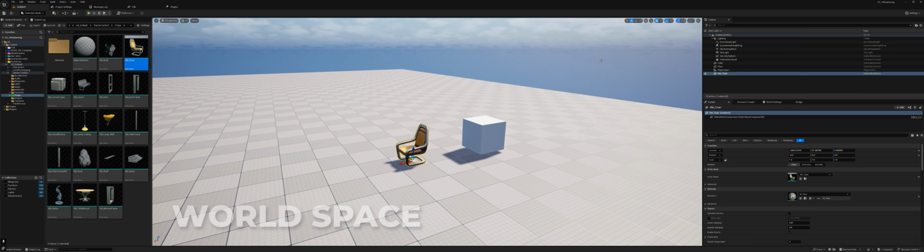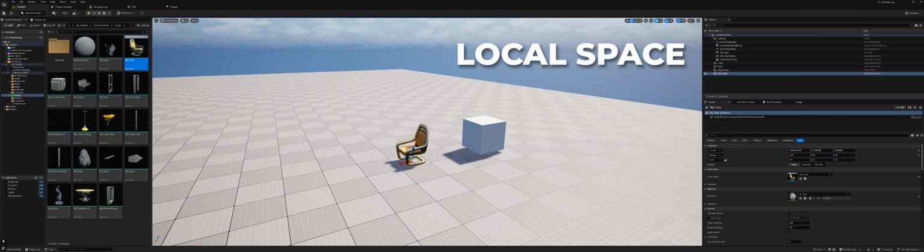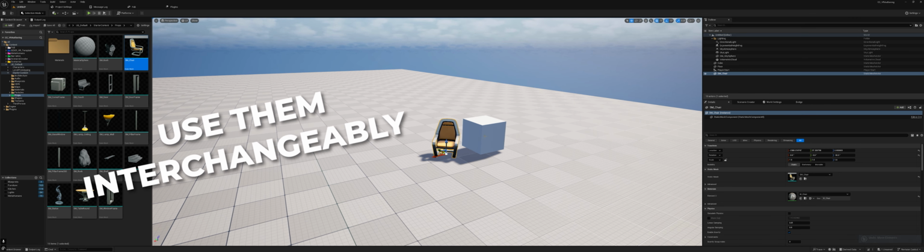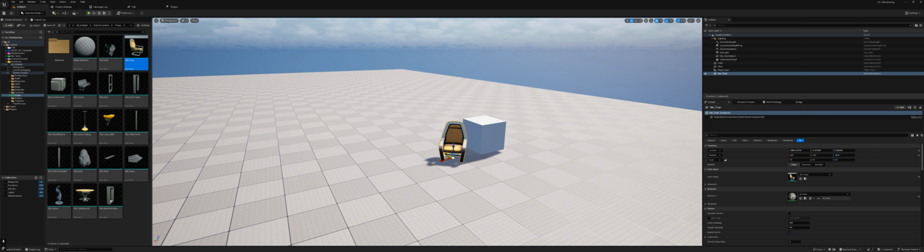Now, if you click that icon, you'll toggle into local space. In this mode, transformations are based on the object's own orientation. That means if the object is rotated, your movement and rotation will follow its internal axis, not the world's. As you get more comfortable working in the viewport, you'll find yourself switching between these two modes often. Each has its advantages depending on what you're trying to achieve.